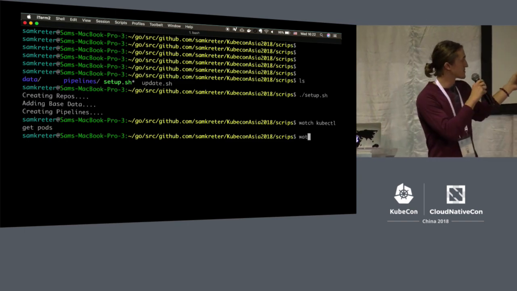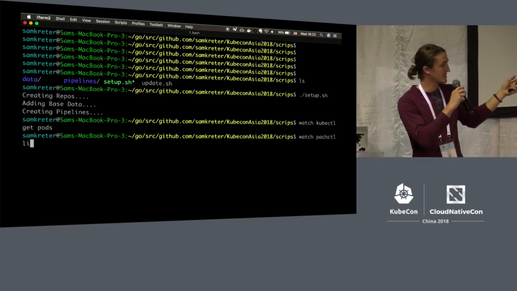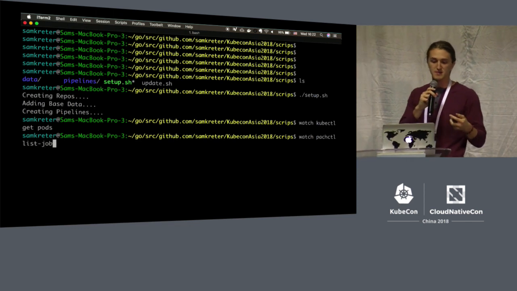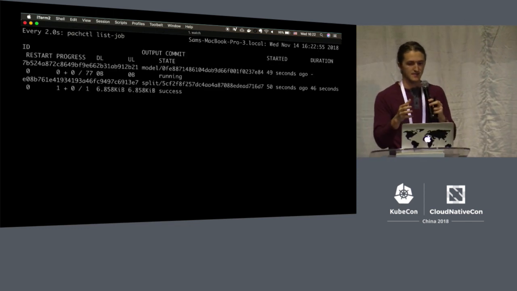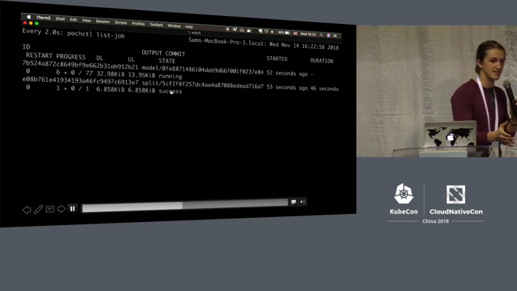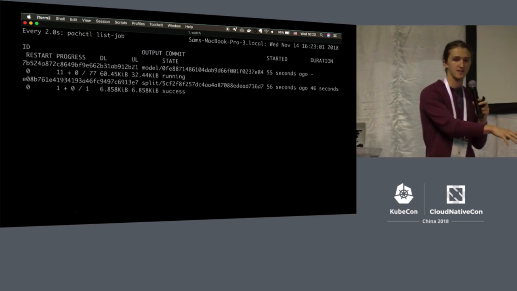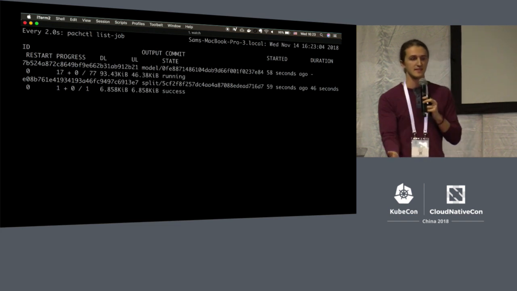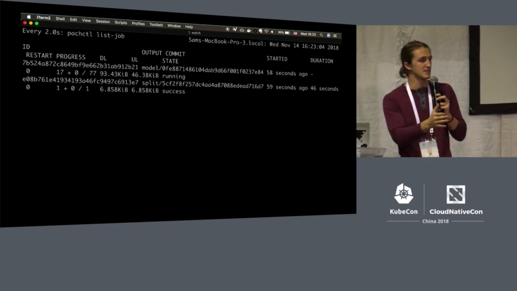And so once we see those pipelines start to run, we can use pachctl to start looking at these jobs being executed. So in this case, we see that our first job, the splitting into training and testing, saw that there was data added to our raw data repository. So then it started executing the pipeline, in this case splitting into training and testing data.